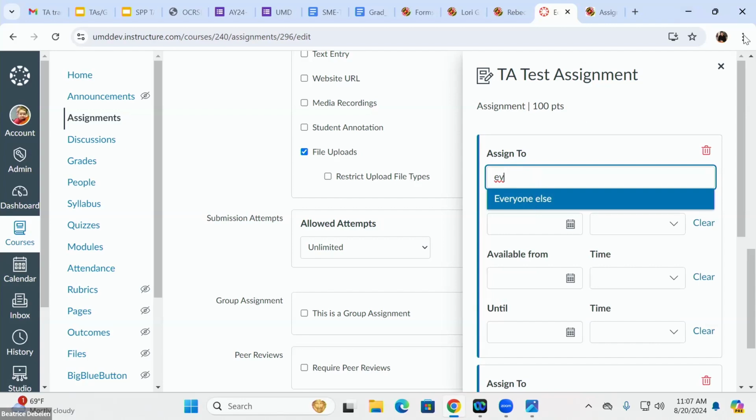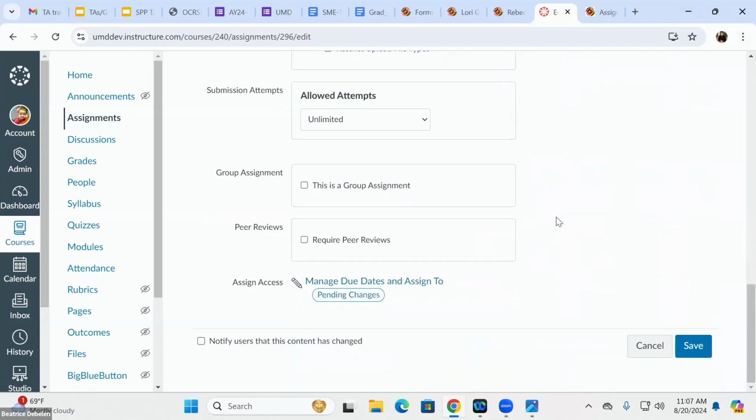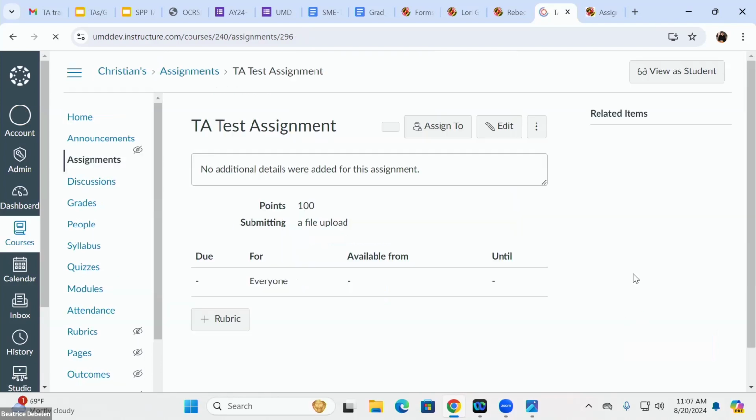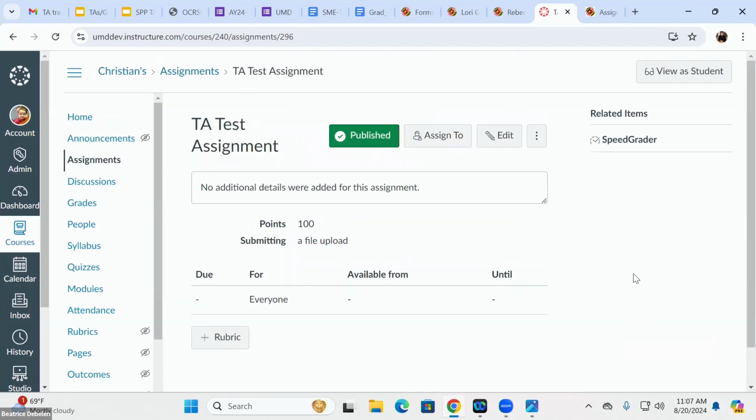Okay, so that's assignment. That's how you're able to handle all that stuff. That's how you're able to ensure that instructors and individual students have all this information.